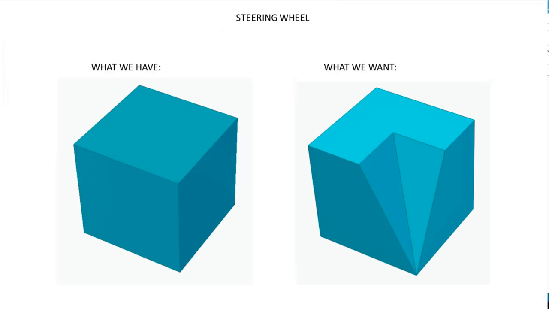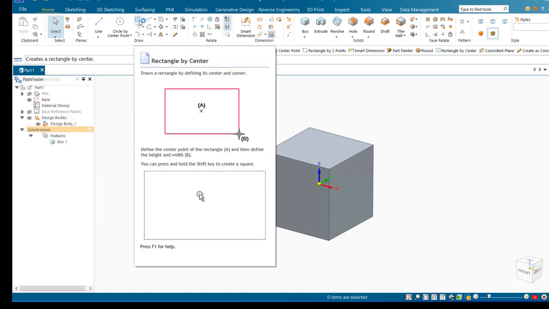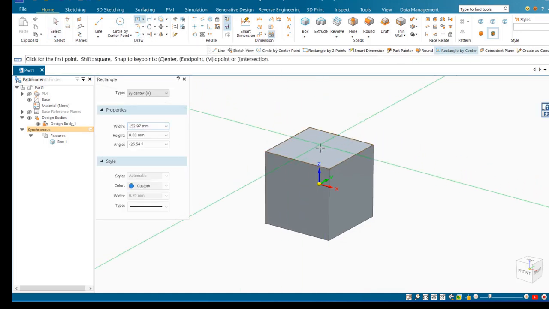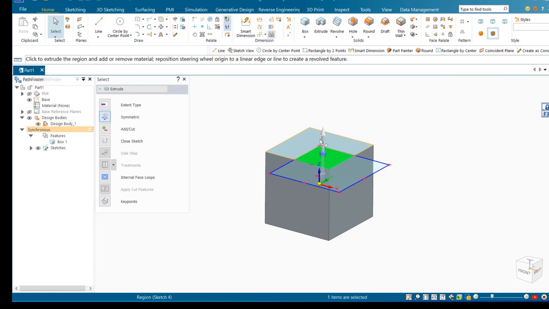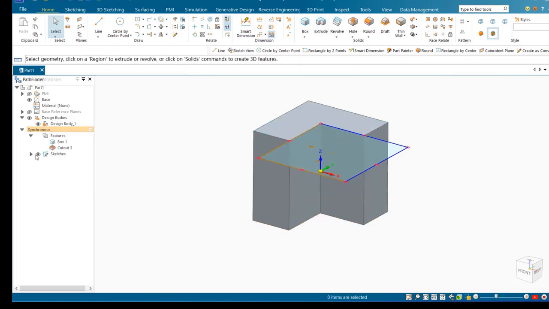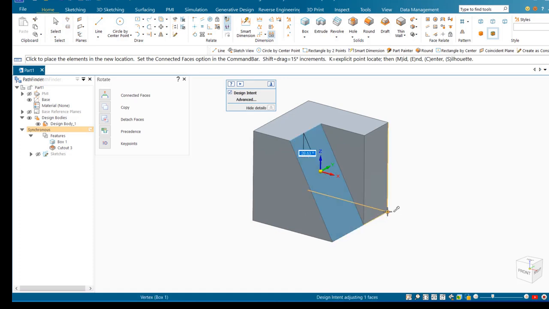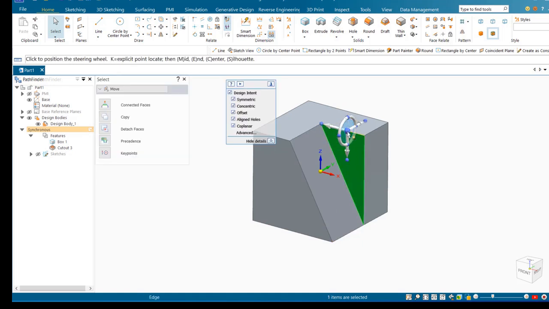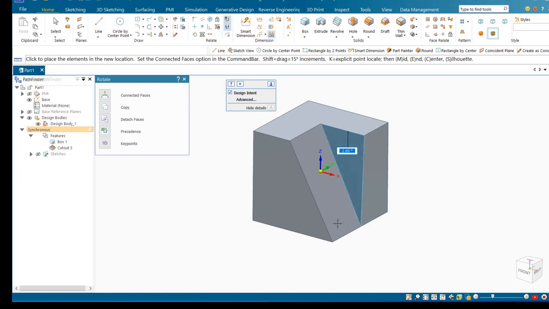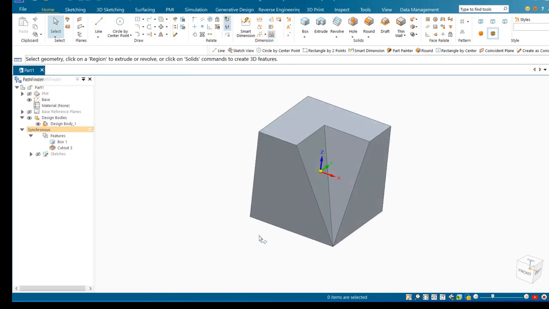Let's come back to our original block. I just hit undo a couple of times. And now I'm going to come up to rectangle by center, lock to the top face. I'll just put a rectangle somewhere out there. Then I'm just going to pull down that region. I'll turn off my sketches. Now I'm going to come and identify this face, pull the wheel up to that edge, simply pull that out and lock to that corner. I'll hit escape. I'll identify this other face, pull the wheel up to that edge, and pull this out to that corner, and hit escape. And there's our next example.